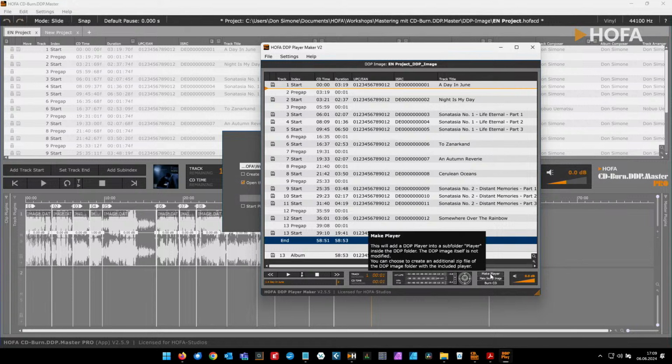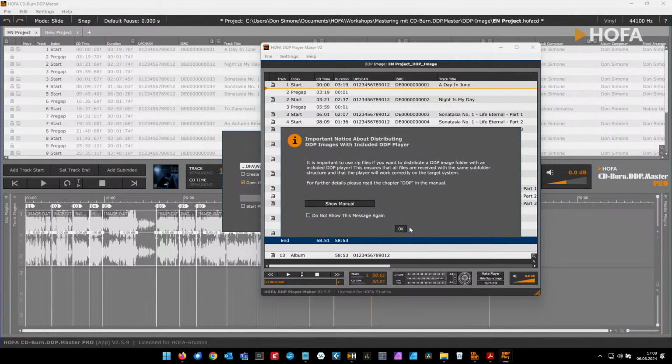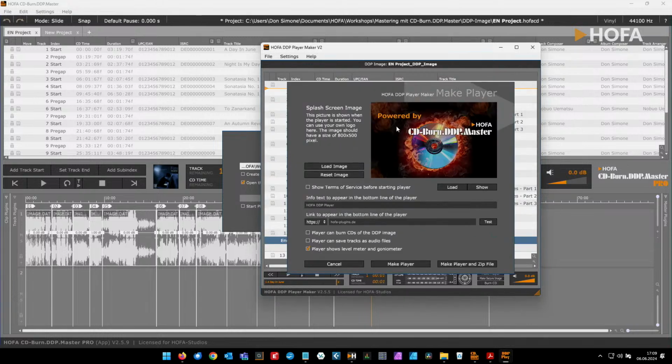And if I do the making of the player, I can also add some stuff. I can put my own studio splash screen here. I can put a link to my website, for example, and I can select if the player that the customer will get is allowed, for example, to burn CDs, or if it can export files, or if I said he should only listen to it and I don't want to allow him that.